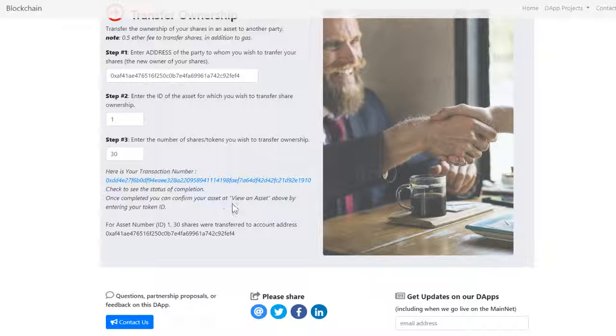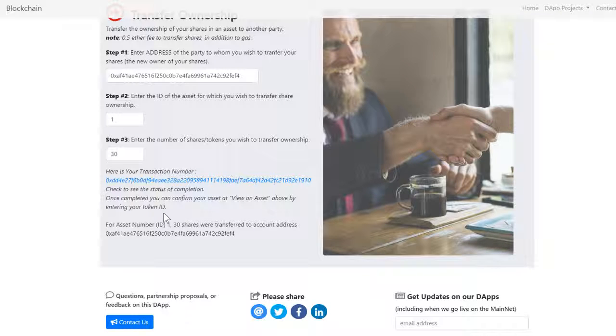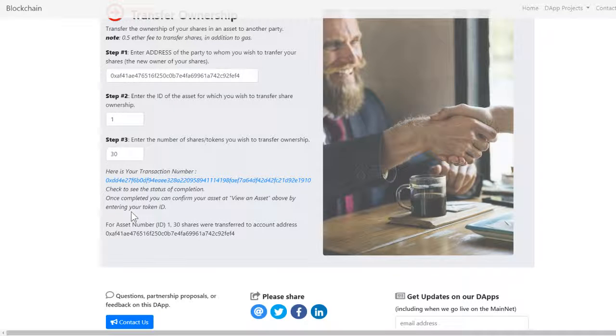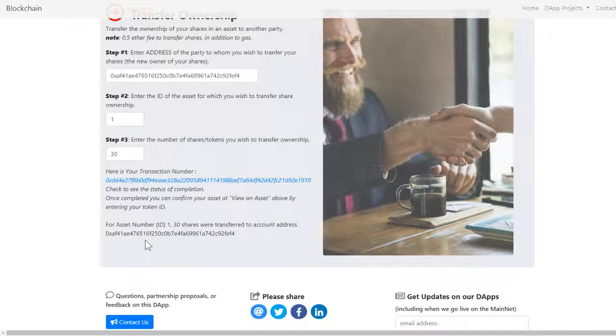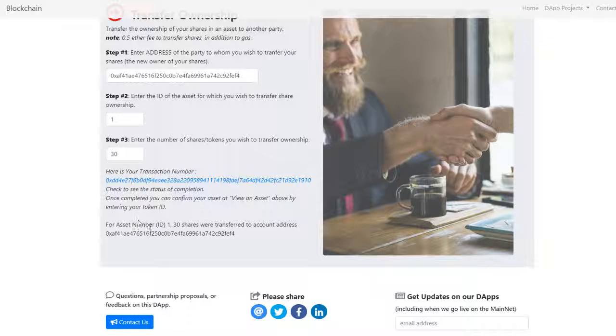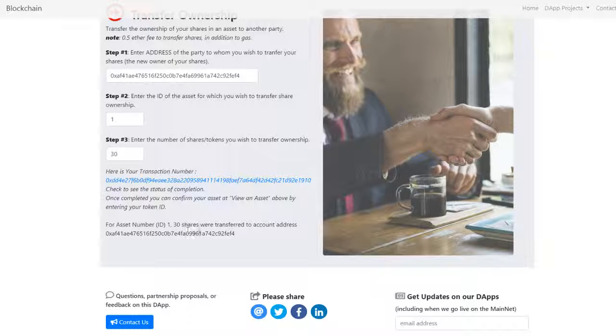Once it's complete, you can view the asset and get a breakdown of the share ownership. And once the transaction completes, you'll see an event pop, which will show you the details. For asset number 1, 30 shares were transferred to account address this.